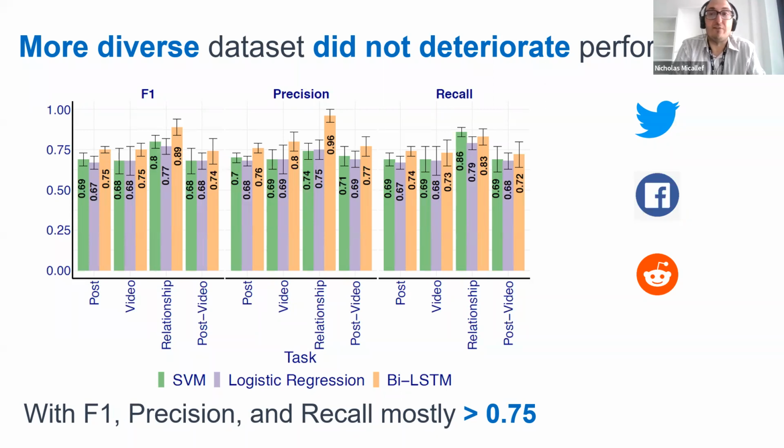Now, as you can see from the numbers in the bar chart, the tested models mostly achieved F1, precision, and recall greater than 0.75. And we obtained similar numbers when we tested these models using only Twitter data. So using only Twitter data and using the 3 platforms, we obtained similar precision, recall, and F1 scores. That shows they are similarly effective.